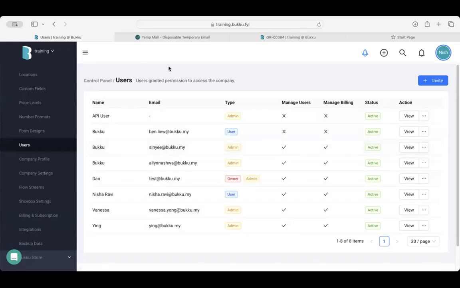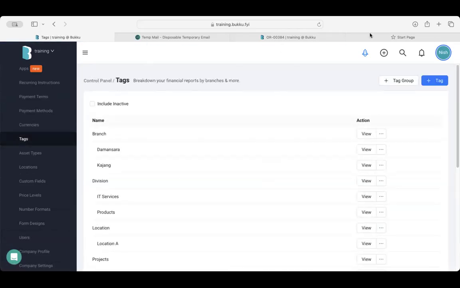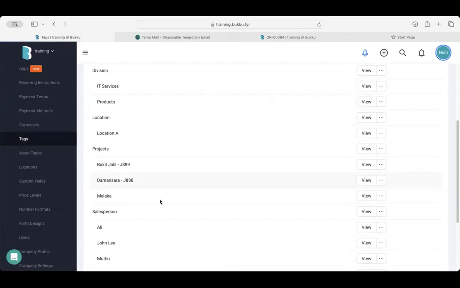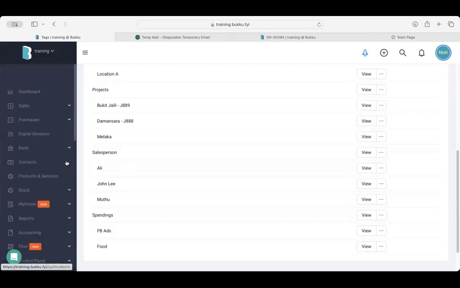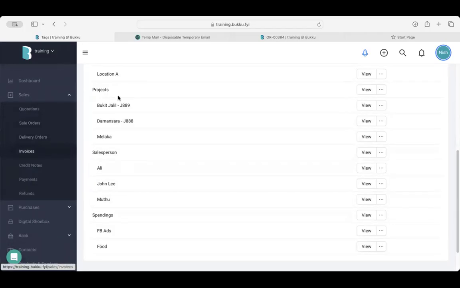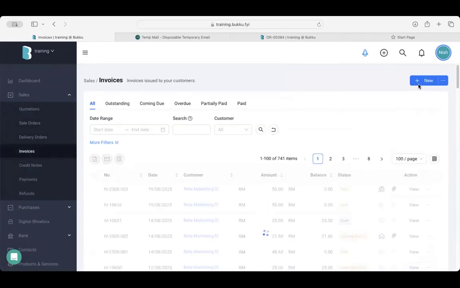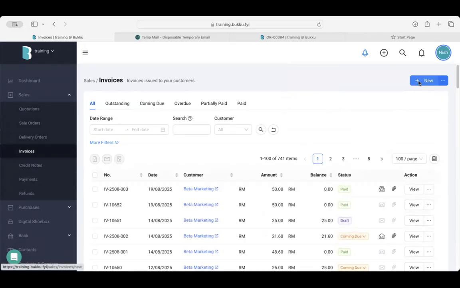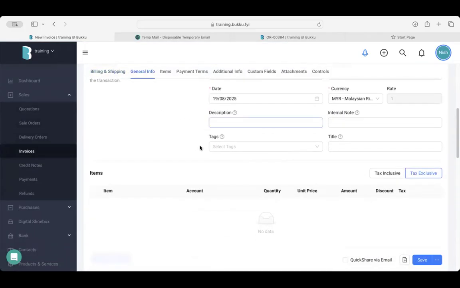How to do? As explained previously, you can use the tagging function. So let's say, for example, this is the tagging. Here you can see I have salespersons. I've created 3 salespersons. So every time I issue an invoice, let's say an invoice is being issued here, new, you can see this tagging will appear in all modules' transactions.